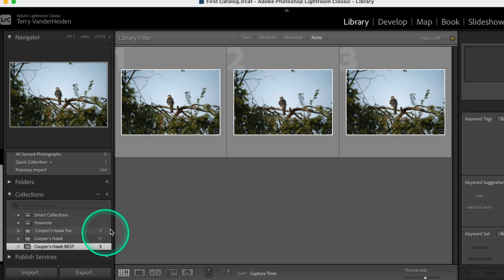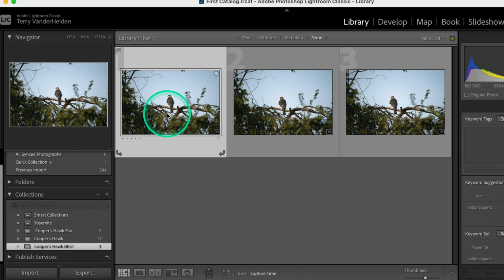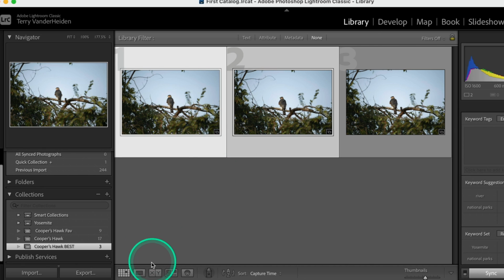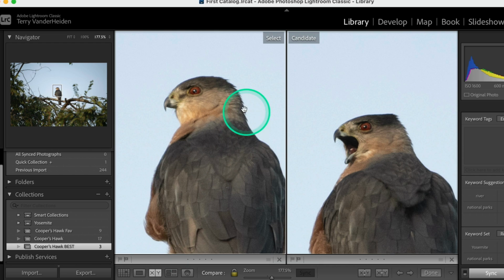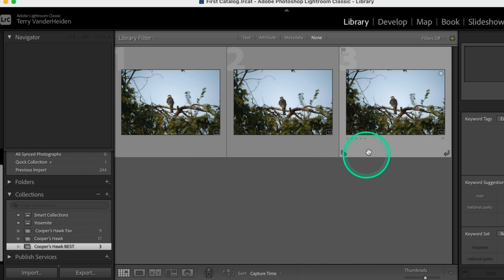These are the Cooper's Hawks Best, and now we have the ability to really zero in on these that we like. So let's do it one more time. Let's select the first one and the second one and do the compare mode and see which one of those two we like. Wow, I like those both. Let's see this last one here. That's not as good. So that's one that we're gonna toss out, that very last one. So let's go back to the grid mode, and we don't want this one, but we do like these two.